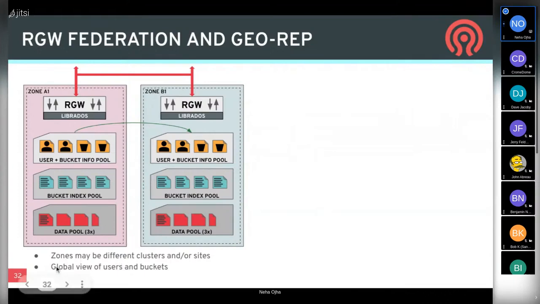So I guess the idea is that it has a global view of users and buckets. Your request may land in any of these zones, but it will be served by the correct zone without you having to do anything. It's the RGWs that are redirecting the requests.